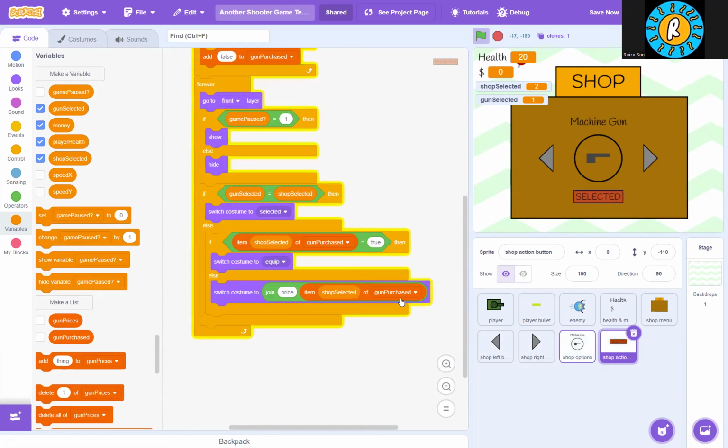Okay, hold on. Oh, sorry, wrong thing. Instead of item shop selected of gun purchase, do item shop selected of gun prices. Then it will work. I did the wrong thing. Sorry. That one should be gun prices.